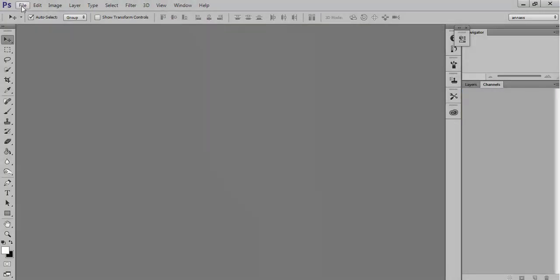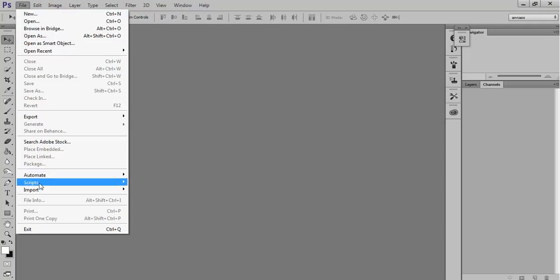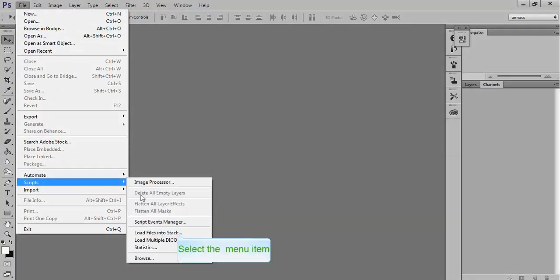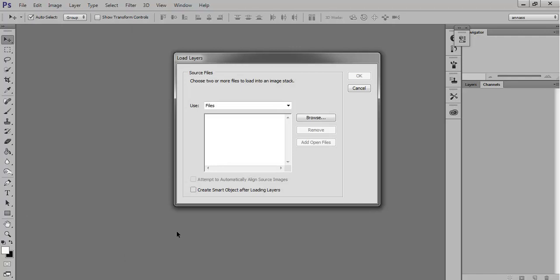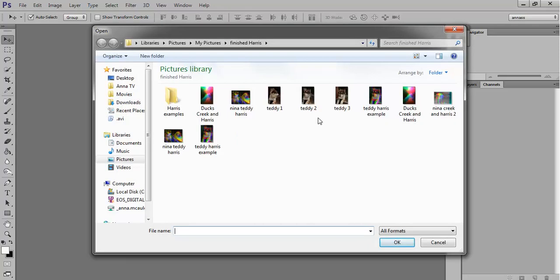The first thing we're going to do is go File, Scripts, Load File into Stack. Then we go to Browse. I have Teddy 1, 2, and 3 for you on my Pinterest, Ms. McCauley, and there's a link below the YouTube video for you to find, or your teacher may have put this onto the network for you and downloaded it so that they're ready.